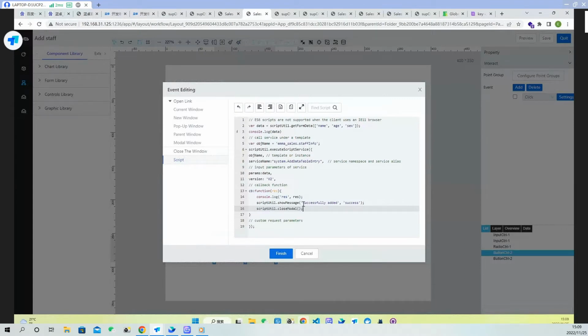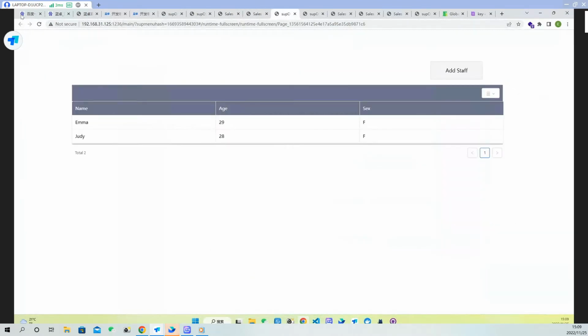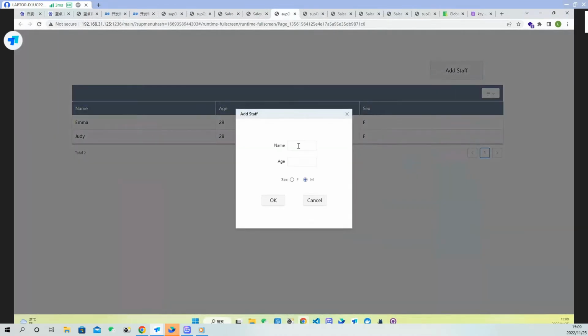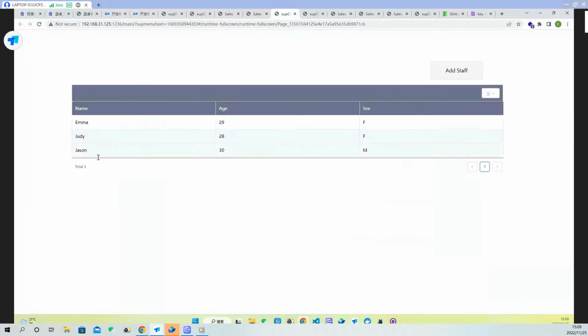And now remember, the message is shown on the parent window. So we need to add this, and also the window to be closed is also a parent window. So like this. Now let's try here. So click add staff, pop-up window, and let's add another person, staff, Jason. Okay, here. And now you see there's nothing come up, right? And refresh. You can see your Jason here.